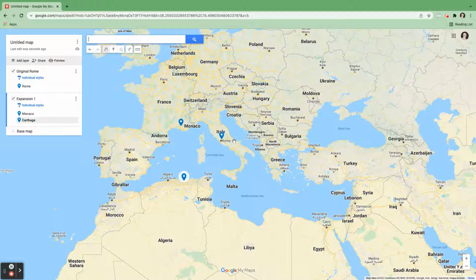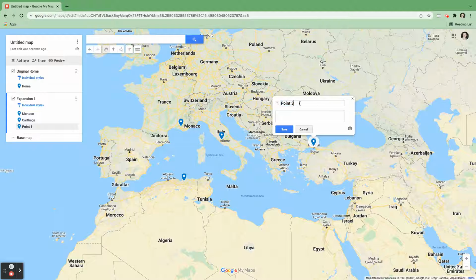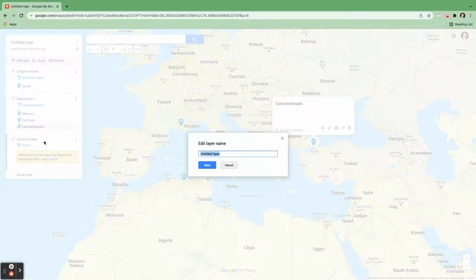And then we'll say something like this. We'll put one more here for the second expansion, right here at Istanbul. But back then, later on, we'll call that Constantinople. Again, this is not the most historically accurate thing, but you are going to get the point. So now we have expansion 1. I'm going to add one more layer. And I'm going to call this one expansion 2.